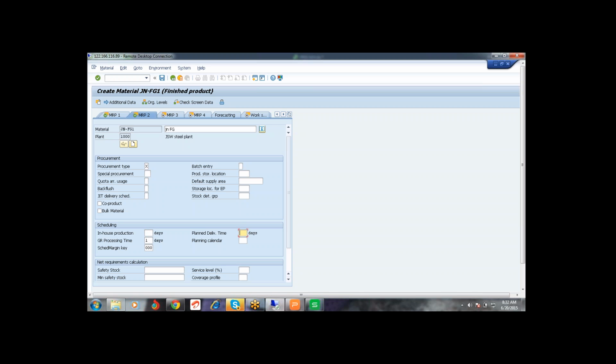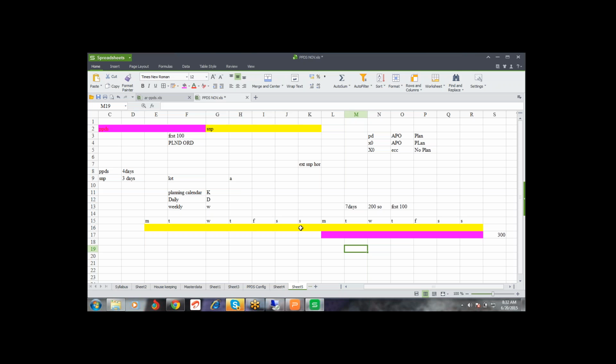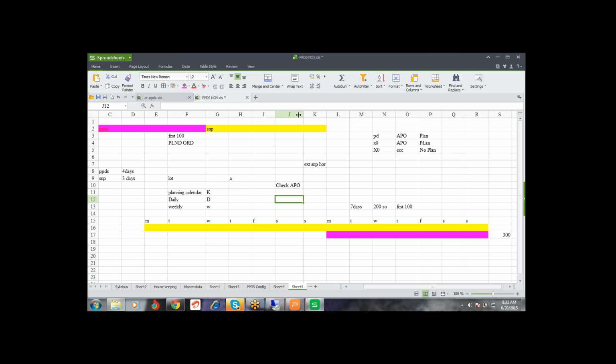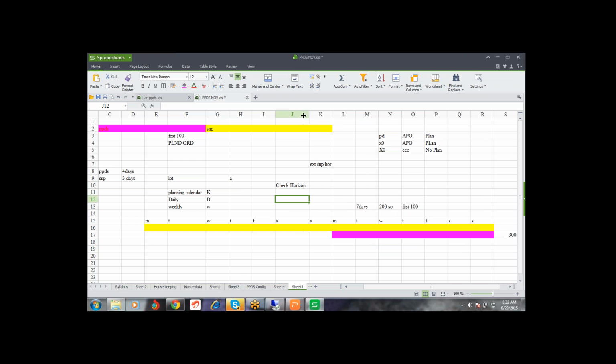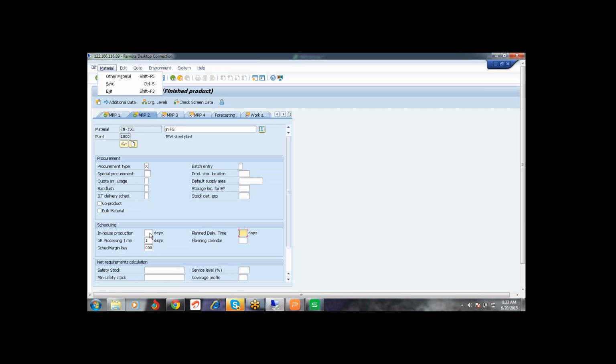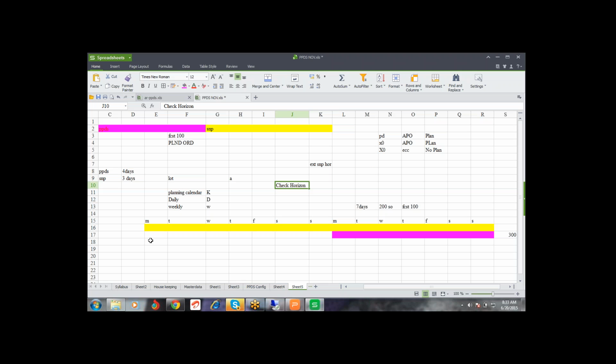But quickly I'll tell you, there is something called checking horizon in APO. We use it for multiple reasons. Checking horizon is an interview question, for those who are in India. So how it comes: in-house production time plus GR processing time together comes to APO as the checking horizon for internal in-house production. That is for products which are produced in-house.